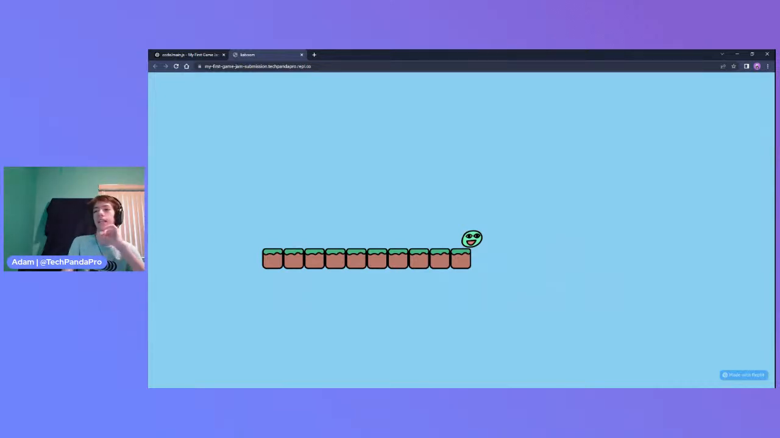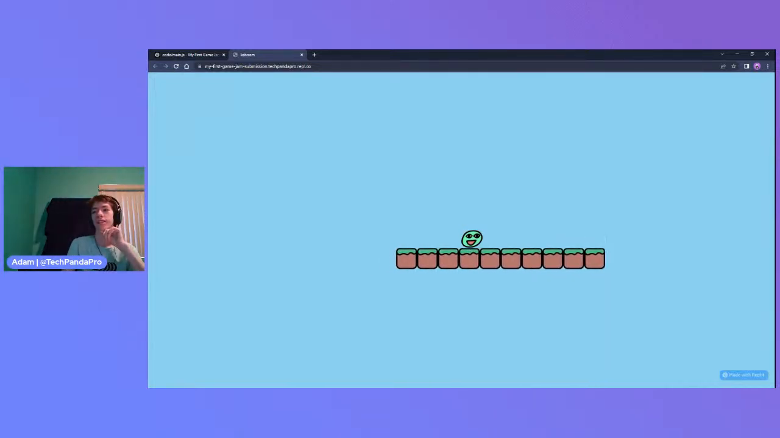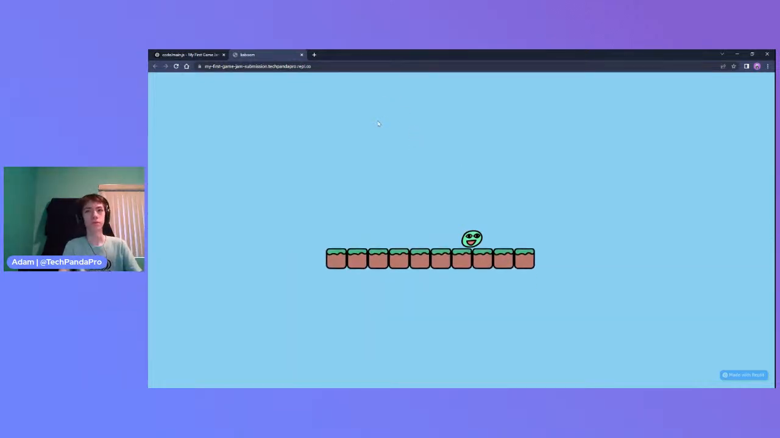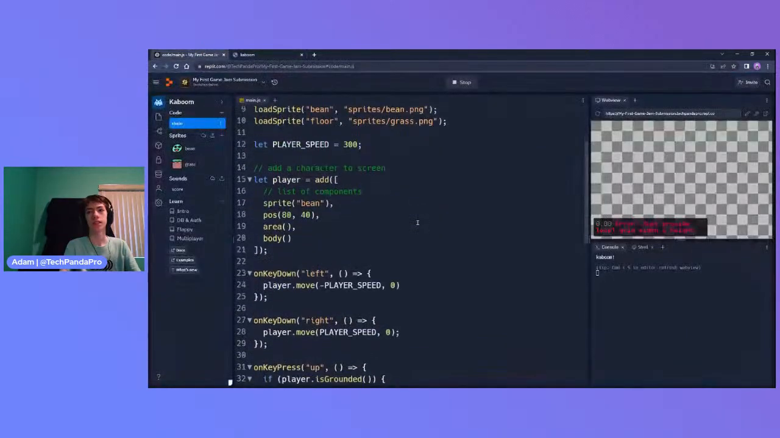Let's see. I'm trying to think of how we can maybe do some challenges. One idea I have is where you have to collect the bamboo before a timer runs out. And if you don't get it all by then, the game is over. And that's my idea. So let's just see how that goes.